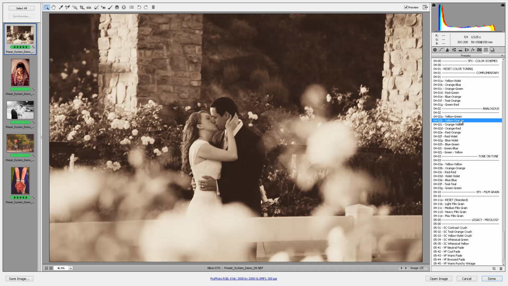Now, as if that weren't fast enough, I definitely want to save this as its own preset so that I can get to this general look with just one click again in the future.